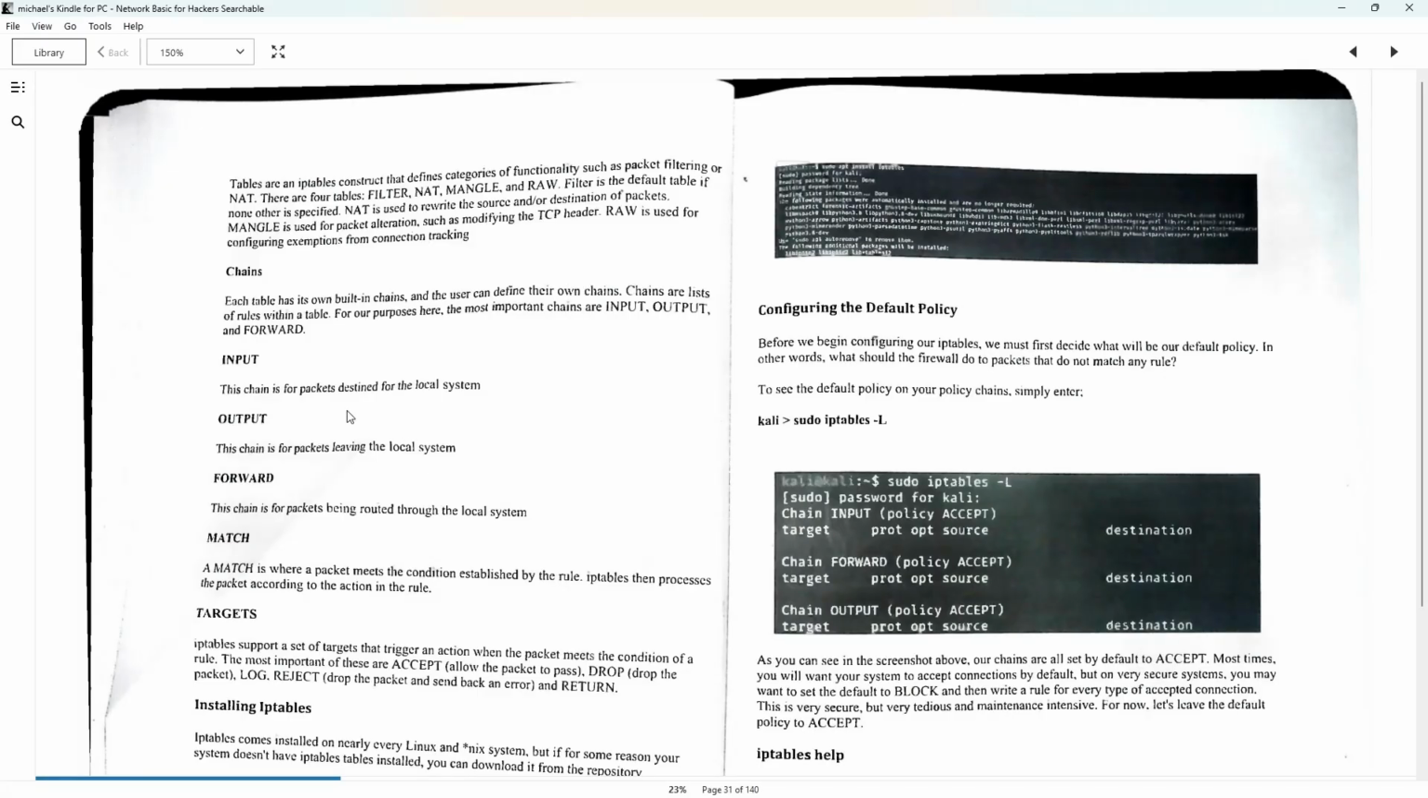Chains. Each table has its own built-in chains, and the user can define their own chains. Chains are lists of rules within tables. For our purpose here, the most important chains are input, output, and forward. Input: this chain is for packets destined for the local system. Output: this chain is for packets leaving the local system. Forward: this chain is for packets being routed through the local system.